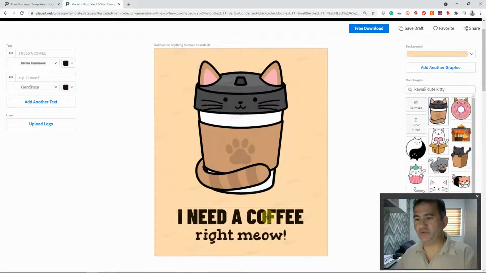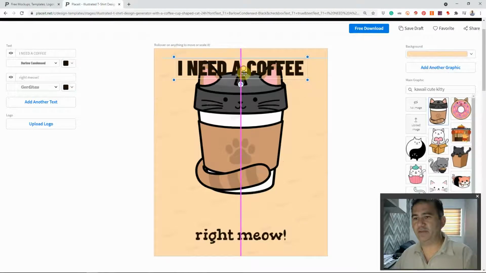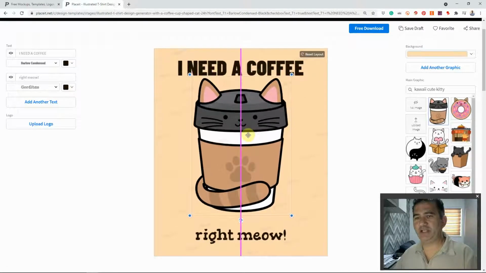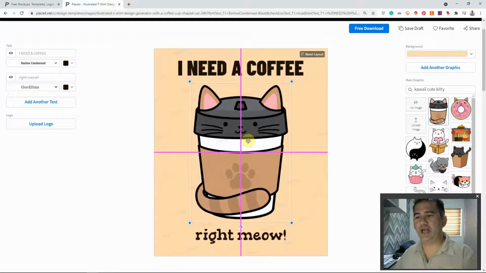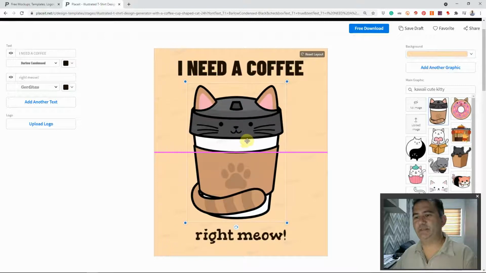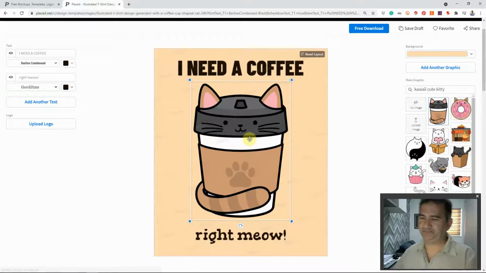You can just click on the first one, hover over it, left click, and let's say I want to have it at the top. I'm going to take the graphic and bring it down. You notice that purple pinkish line that has appeared? That's telling me that I am centered now, vertically and horizontally. So if I move it off, obviously I've lost that guide, so I need to move it to the right until it comes back, and now I'm dead center on the design.